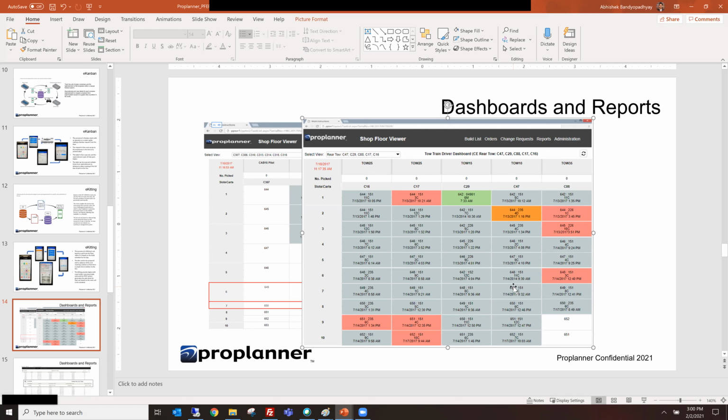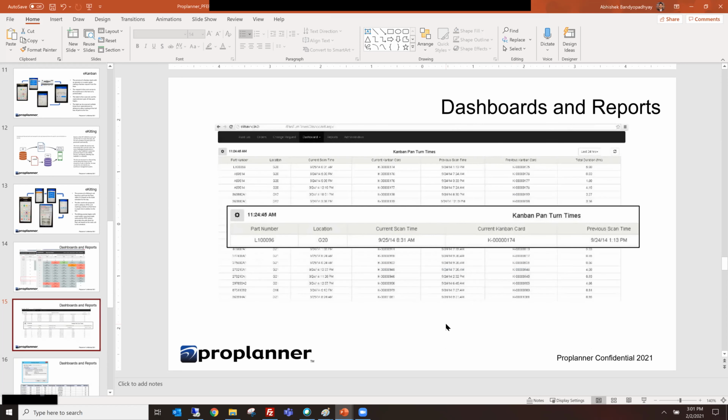So both aspects of picking and delivery are being tracked and are available as live dashboards for someone to review and refresh and to make sure that the process is on track. So that's on the kitting side. We also have dashboards on the Kanban side.